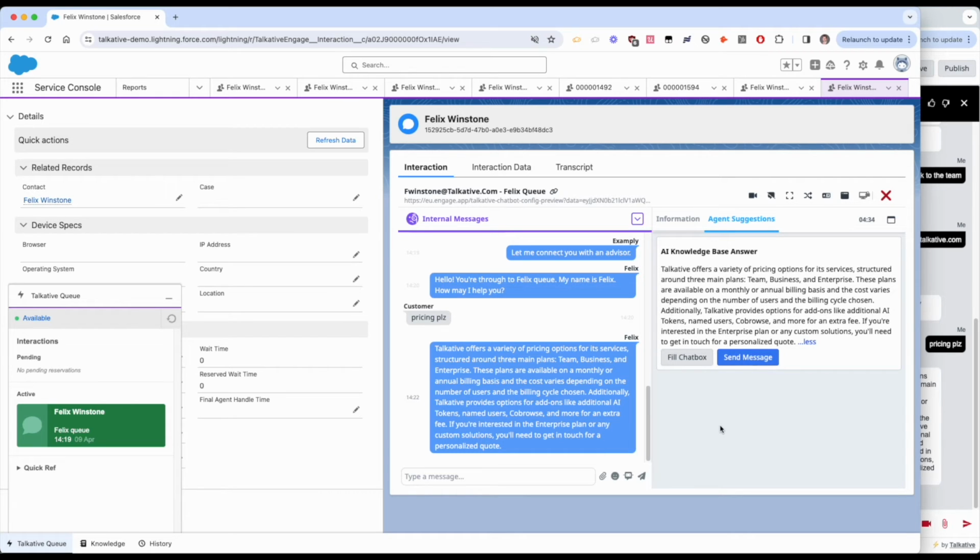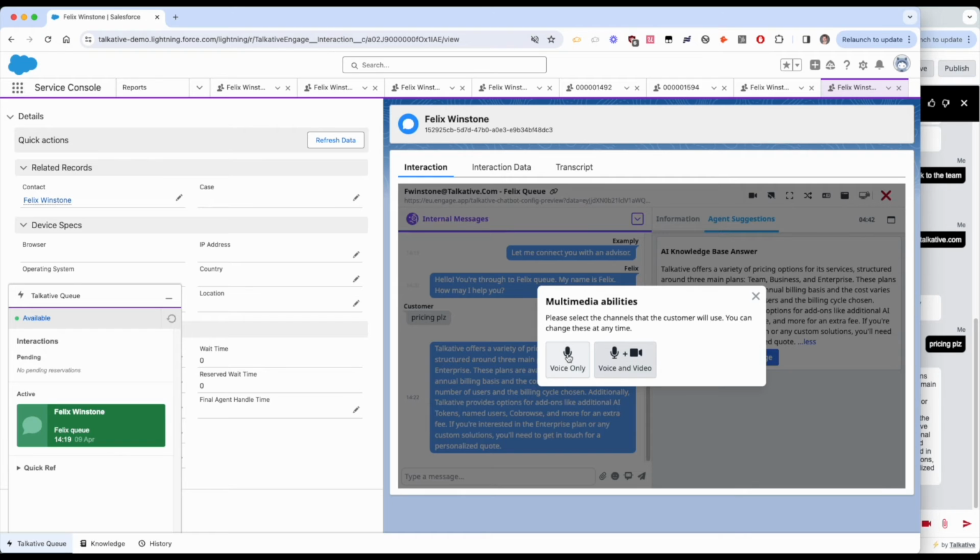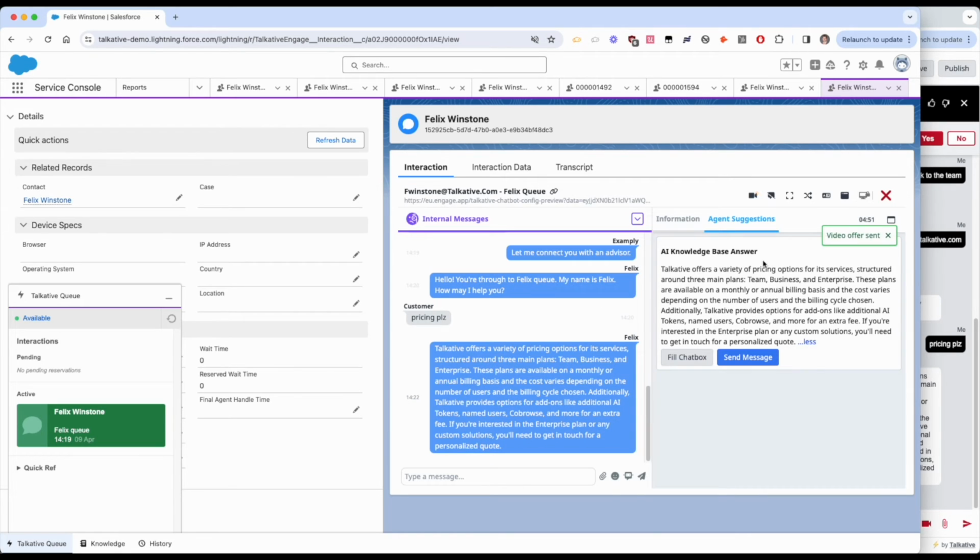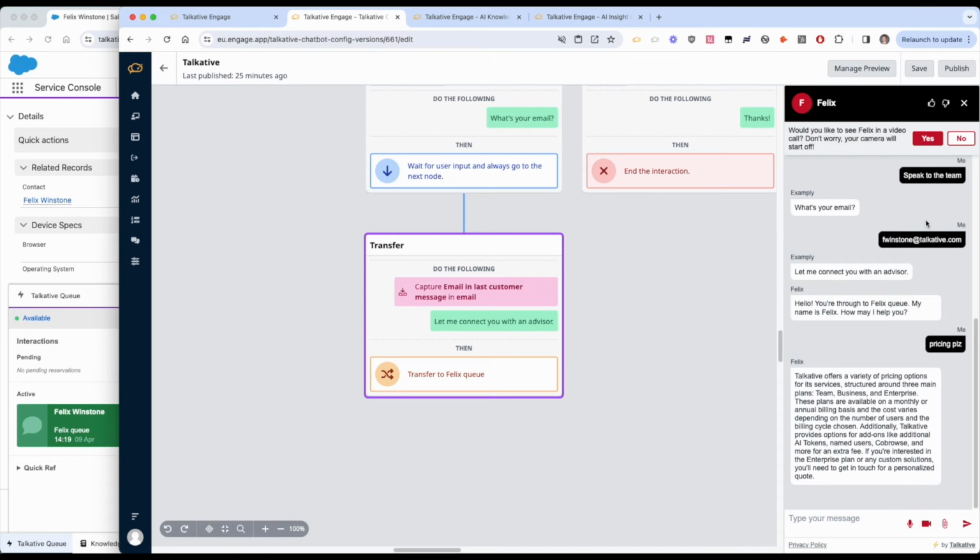In addition to chat, Talkative is also able to facilitate video calls. So in this case, we're going to offer just a voice call initially, but we're able to go straight into a two-way video call, and the agent is in control of this process. The customer has to accept the video offer.